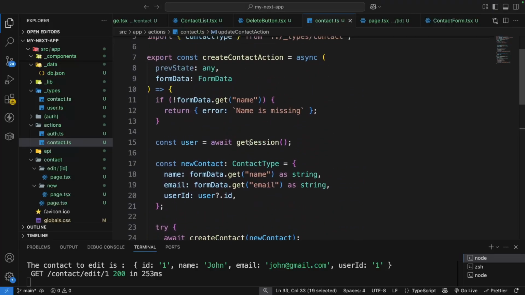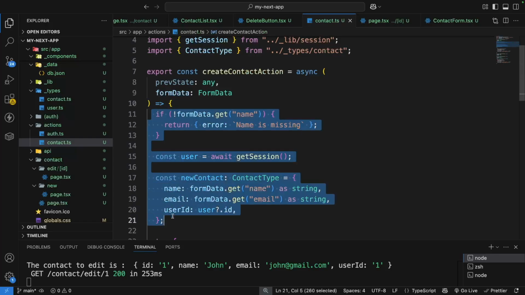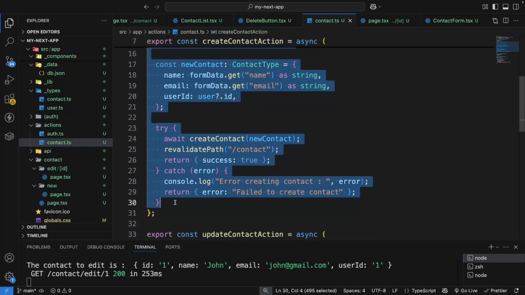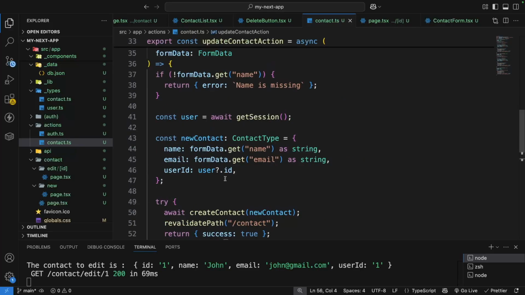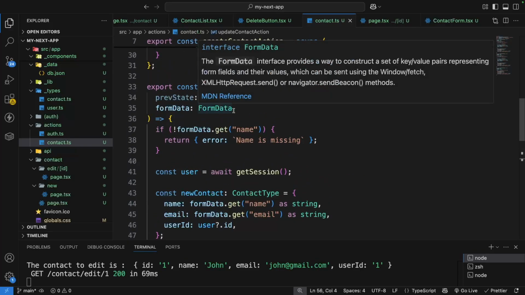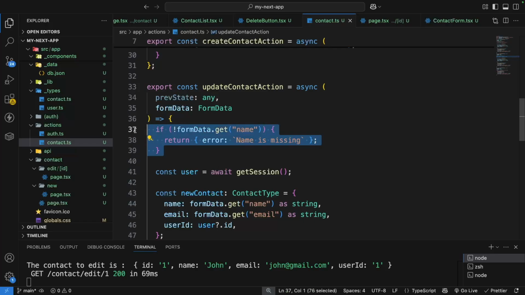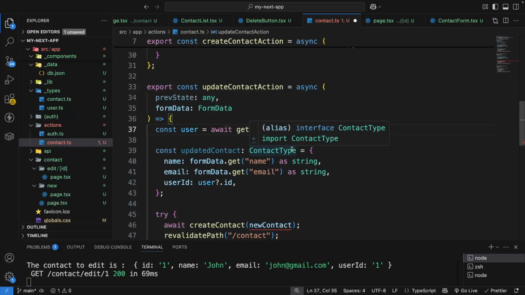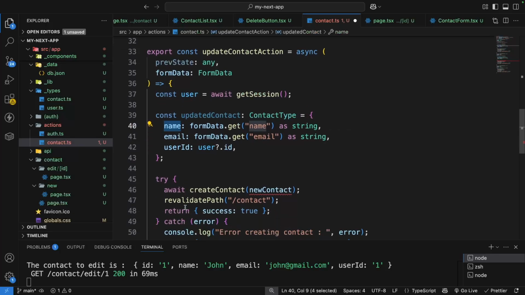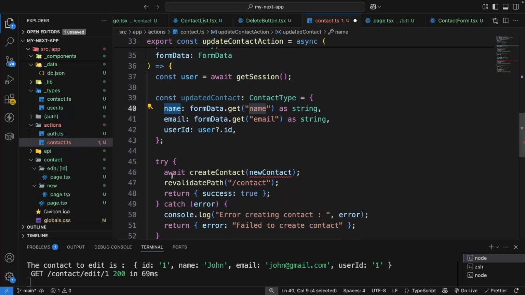So what I will do is I'm going to copy most of the part from here, because update contact will also be very similar to how we do the create contact. So I'm going to put it here. Now with the update contact, what you will receive is, so I will just remove this for now. I will get the user session, and then I will have the updated contact of type contact, where I will need to have my name, I will need to have my email and user ID. All right. And then for the try, what we will do is we're going to have the await, and here we're going to have the update contact from our API call.